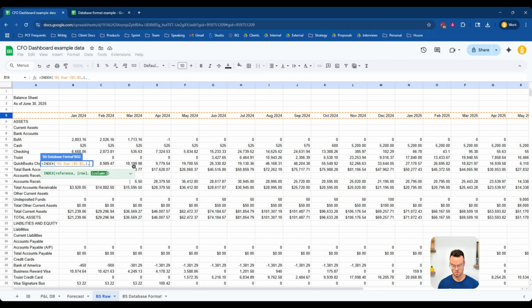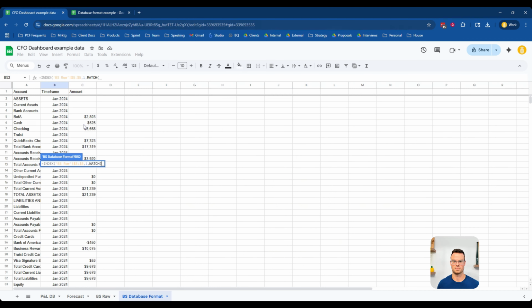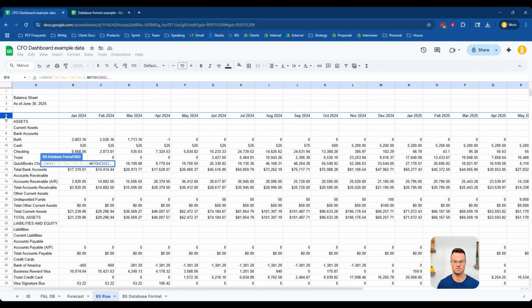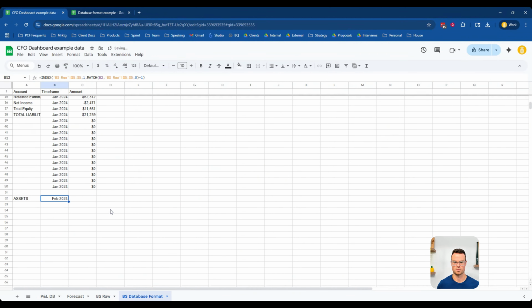So for our column, we're going to use the MATCH function. And we are going to match this up here, the very first one, the equivalent one. We're going to match that in this same balance sheet raw, row 5. Lock that. We actually need to unlock this first one. There we go, comma 0. And now that would give us January 2024. So we're just going to hit +1, and that'll give us February 24. Let's see. There we go, February 2024.